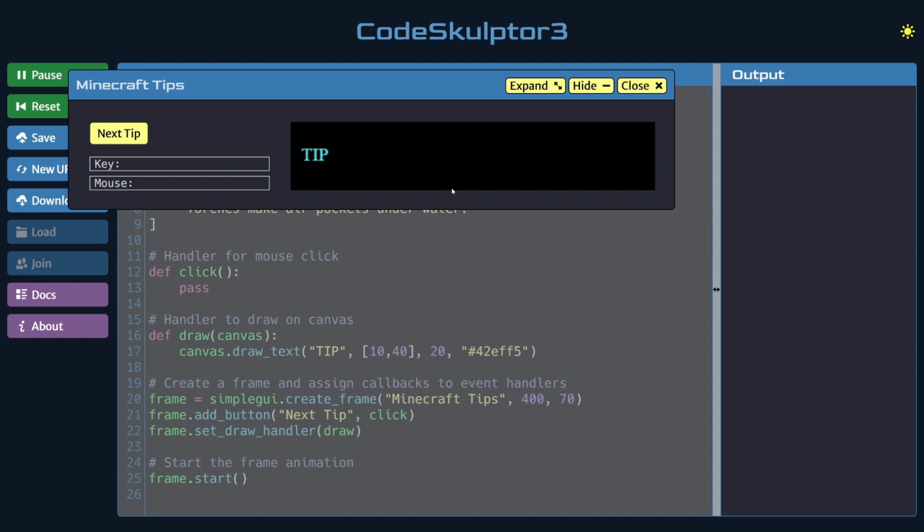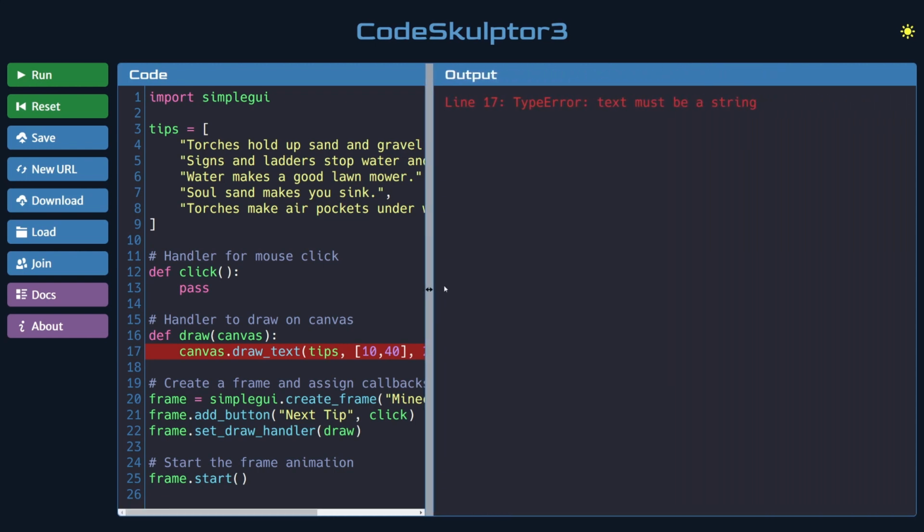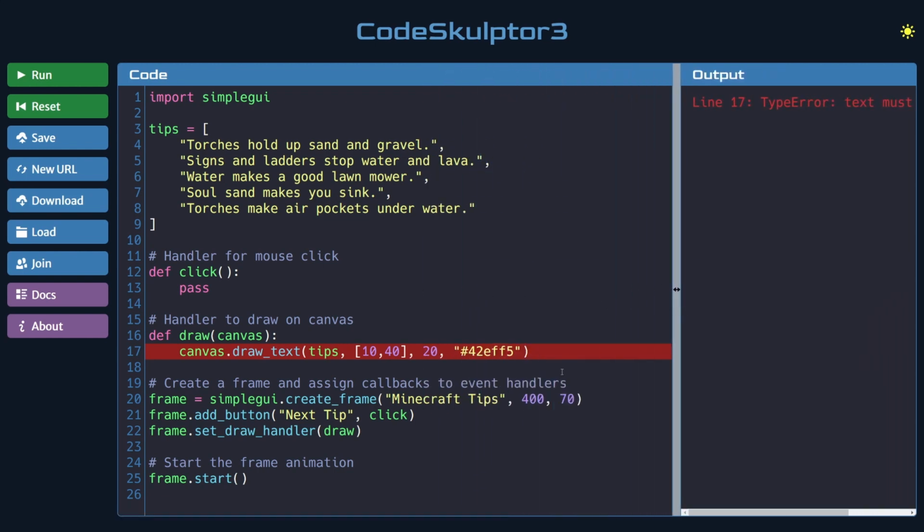So the first step for me is just to get the first item of the list printing. Down here is what we're printing. If I type in the list tips here and hit run, it's going to say, "I'm sorry, the text must be a string." We can't print out a list, we need a string. The list is full of strings, so how do we get the first item?